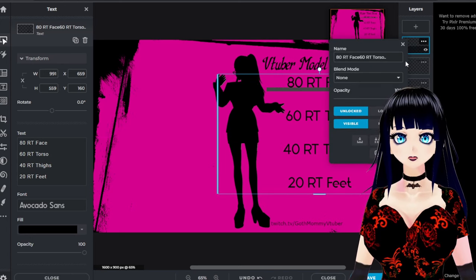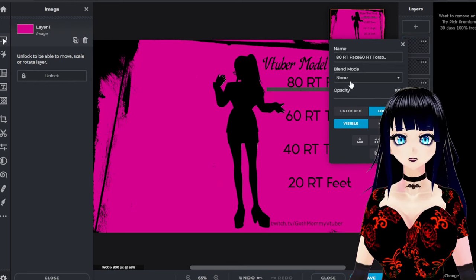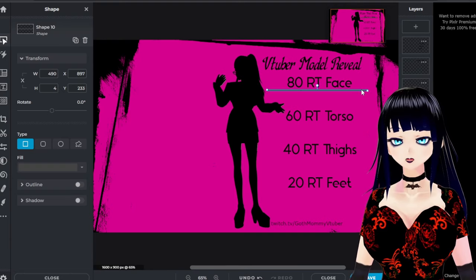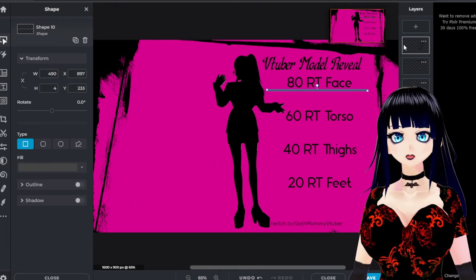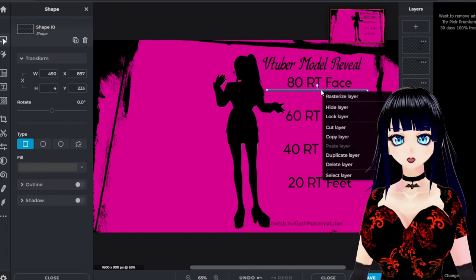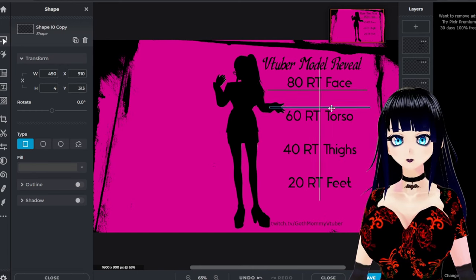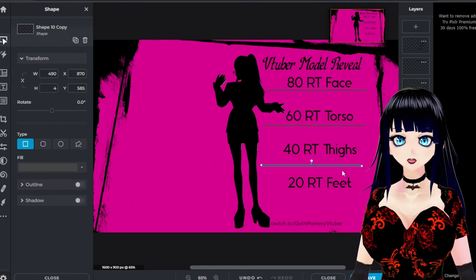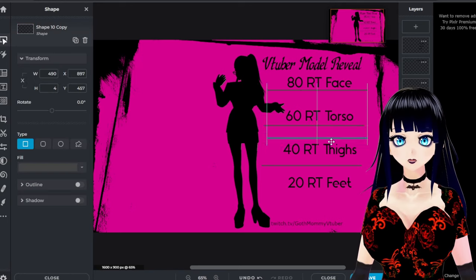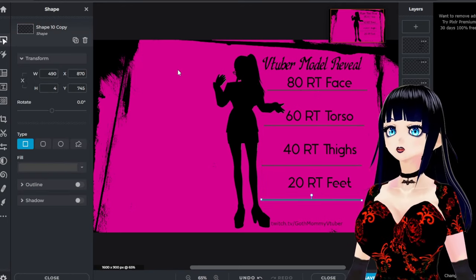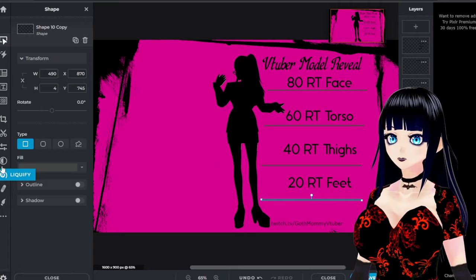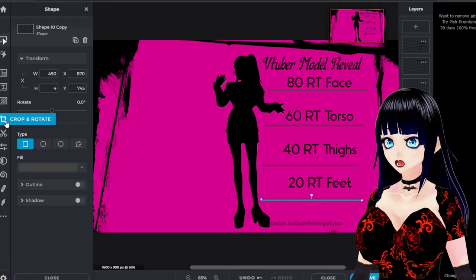And I forgot, I need to lock this so it doesn't move. So now we have this shape here. It's a line. And we can just do it this way, and then copy that layer or duplicate layer. And then here we go. Duplicate it again. Duplicate again. Where did it go? So that's how we got a line. But it might be just a glitch or bug on my end that the shapes do not work. But if they work for you, you could go fancy and stuff.